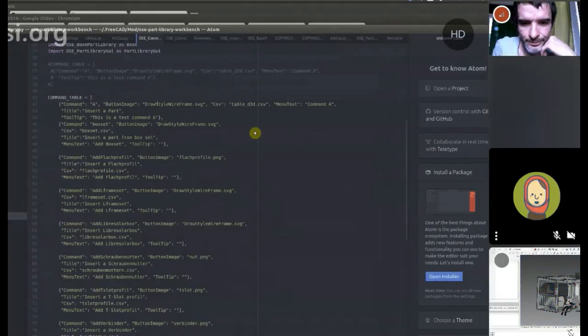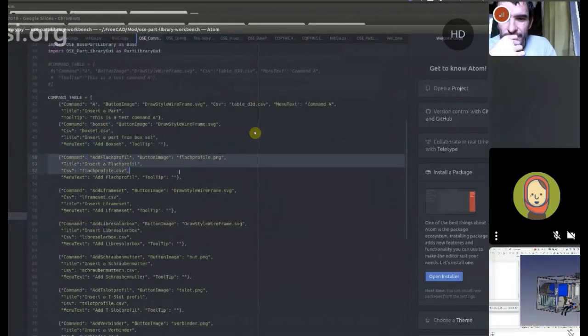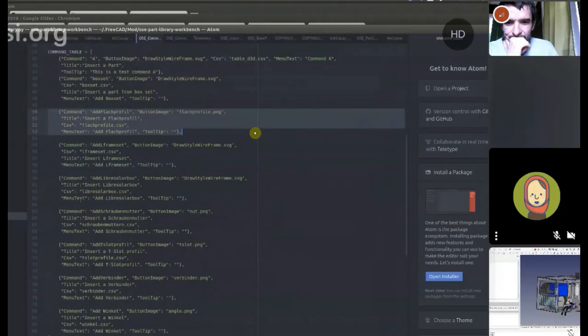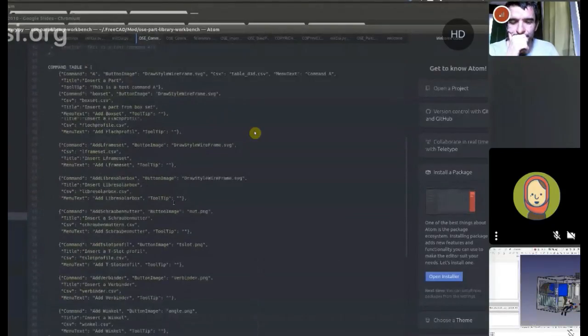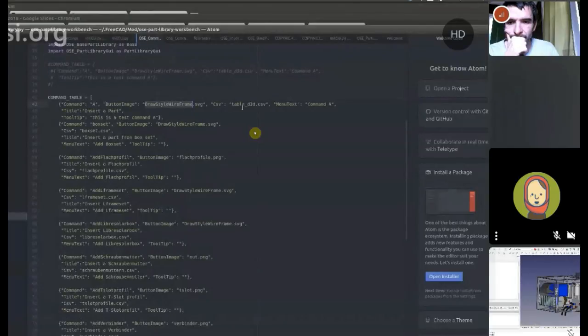And then you have a CSV field. On the left side is the keyword, on the right column you have a value. You have a CSV table with the name table D3D CSV. And then you have other fields like menu, title, tooltip. This is the only thing you do, and then you will get a toolbar. And you adjust this CSV file.